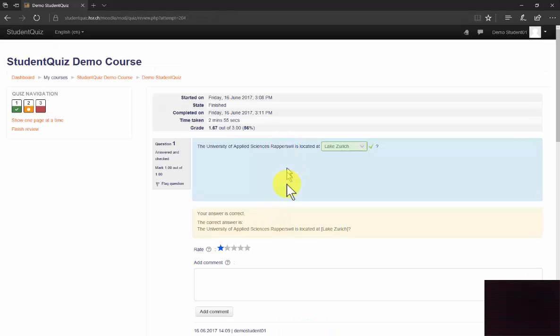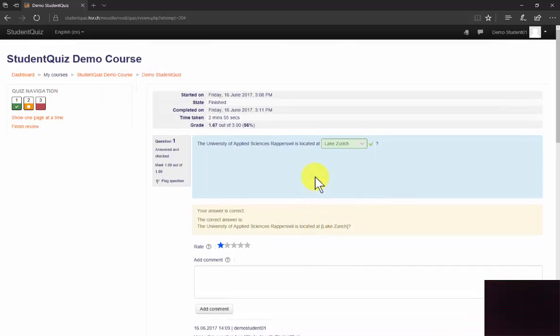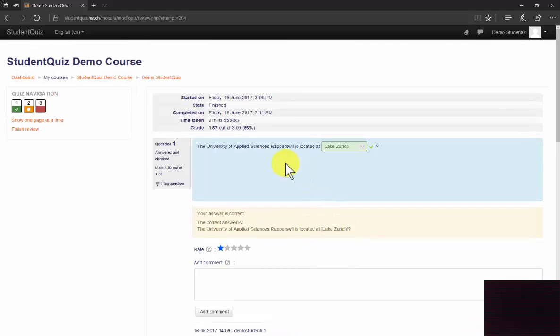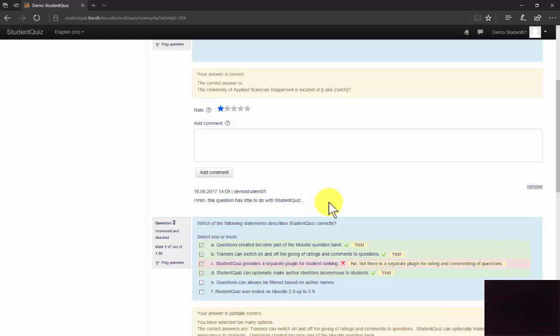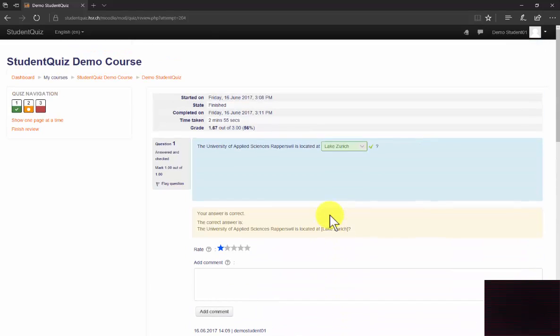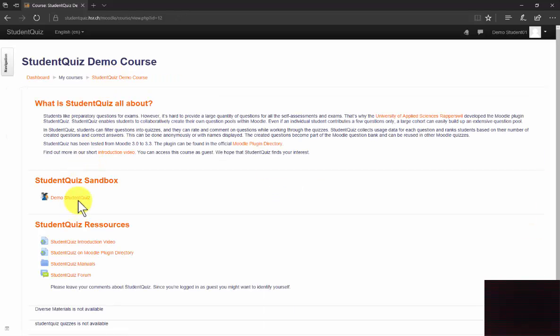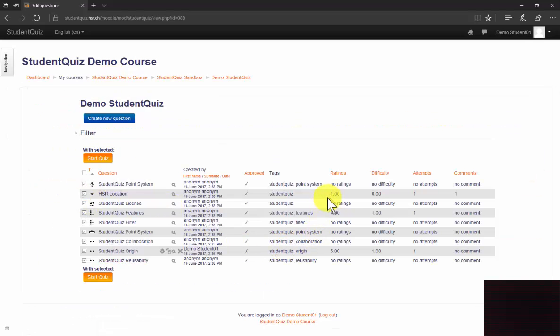I'm now in this review. I can review all my questions, my answers. This looks very much like a Moodle quiz. However, you see it includes ratings, it includes comments, so this makes it different to Moodle quiz. Let's see the StudentQuiz overview again. Now we have some data collected.